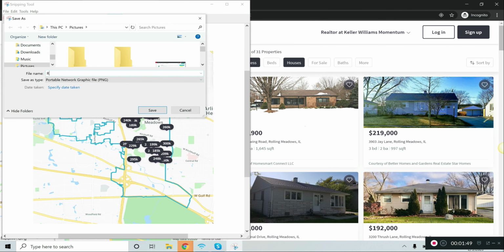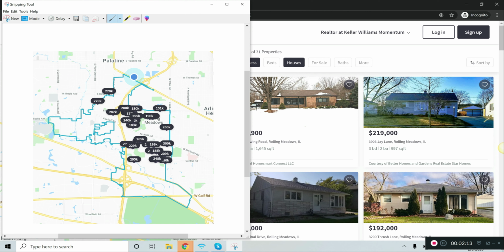I'm going to call this Rolling Meadows, Illinois, homes for sale under 300K. Okay, so I just did that. It's going to save in my pictures here as a PNG file. I'm going to click Save, and now I've saved the picture.